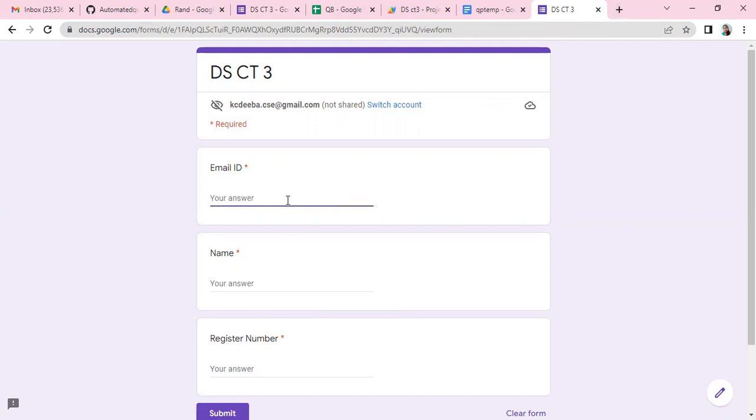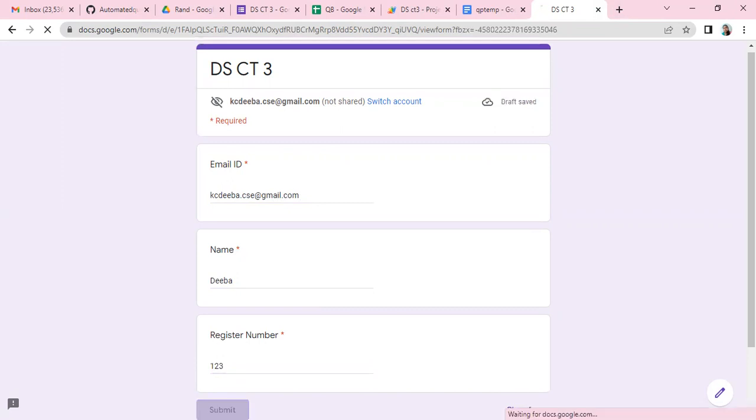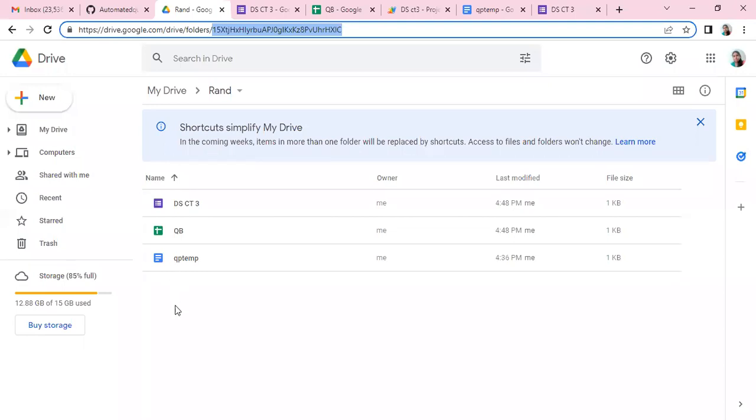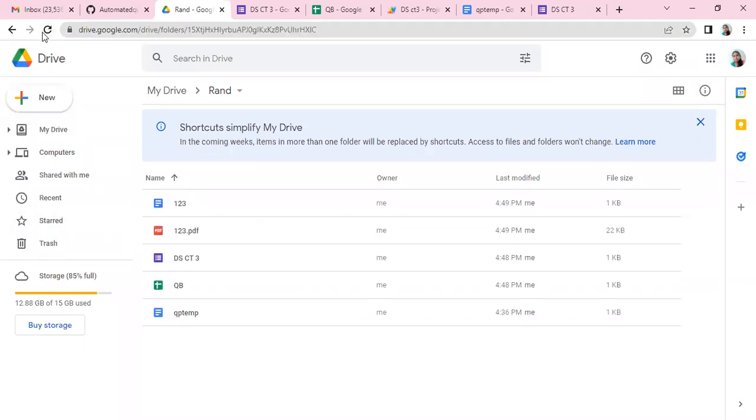Student need to give the mail ID. I'll just give the same mail ID. gmail.com. Name is Liba. Register number, I can give it as 123 and click on submit. So once the response is submitted, go to this random file. See, 123 is the register number that I have entered.